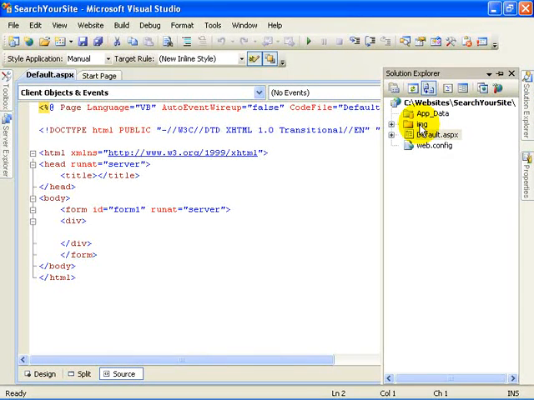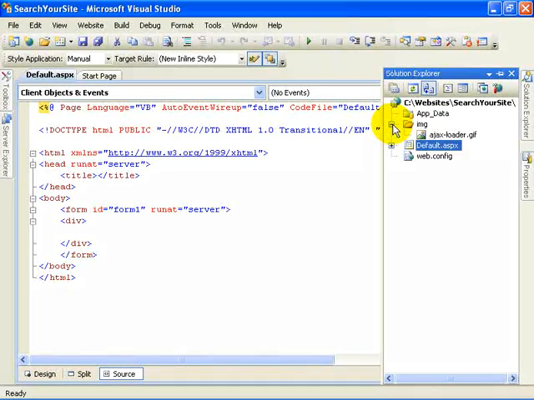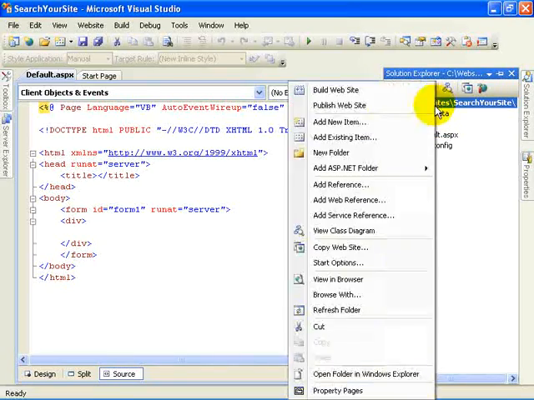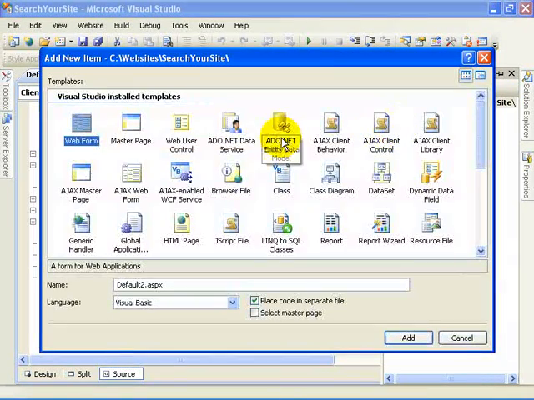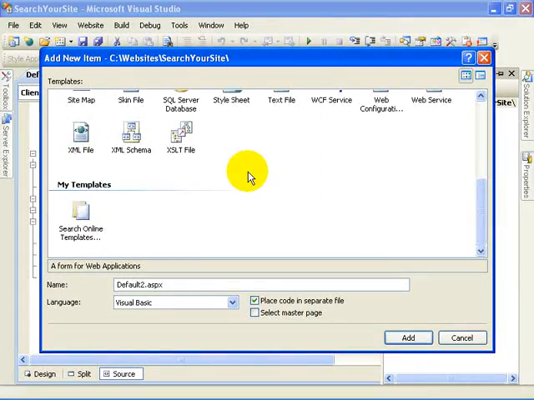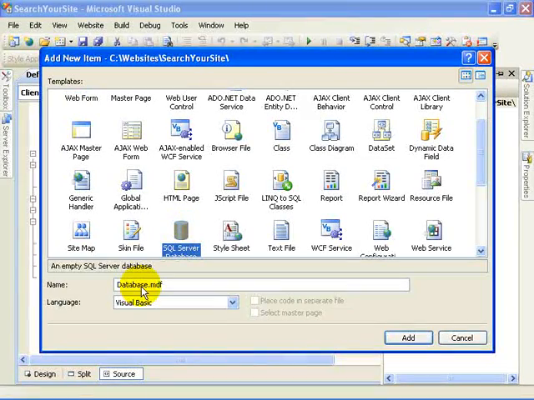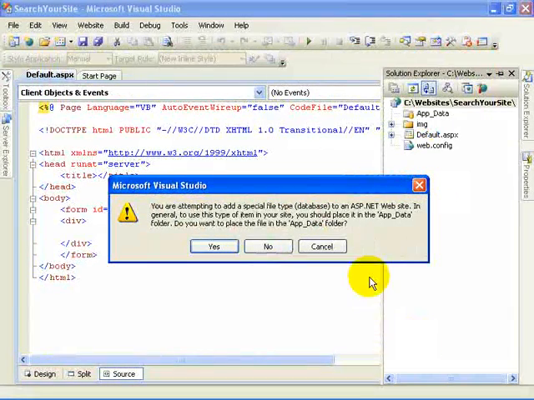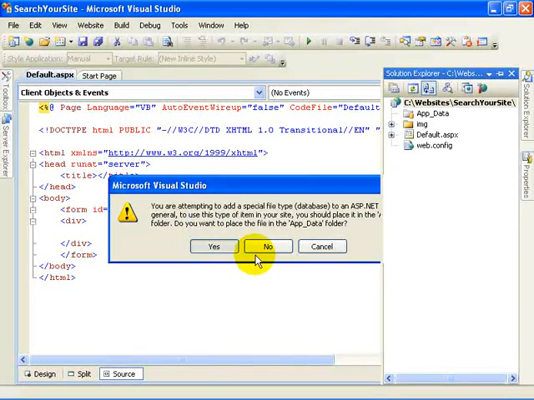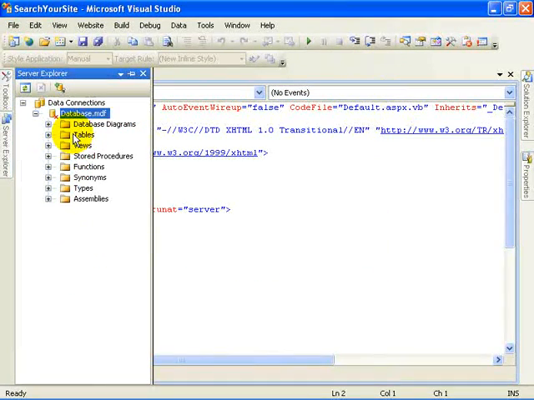You can see here, it's a blank solution. I have a blank page. All that I have is an images folder with just that loading icon that we're going to use. So I'm going to add a new item, and we will add a SQL database, and we'll just keep the default database name. That's fine. It's telling me that it wants to put it in an App_Data folder. That's fine. Okay, here's my database.